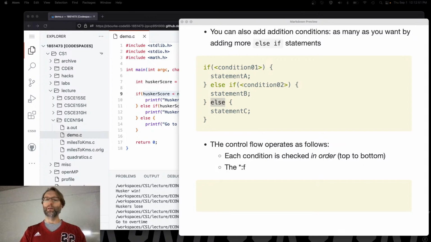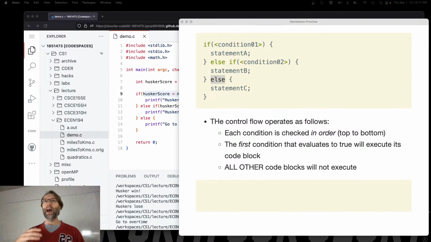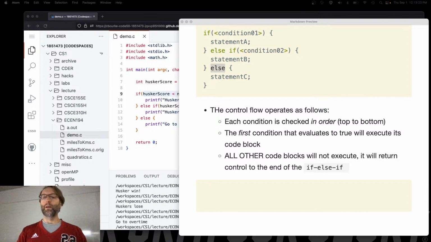The first condition that evaluates to true will execute its code block. All other code blocks will not execute. Anything before that was not a true statement, anything after will not execute either. It will immediately jump to the end of the entire thing. It will return control to the end of the if-else-if block. And it'll just keep on going.